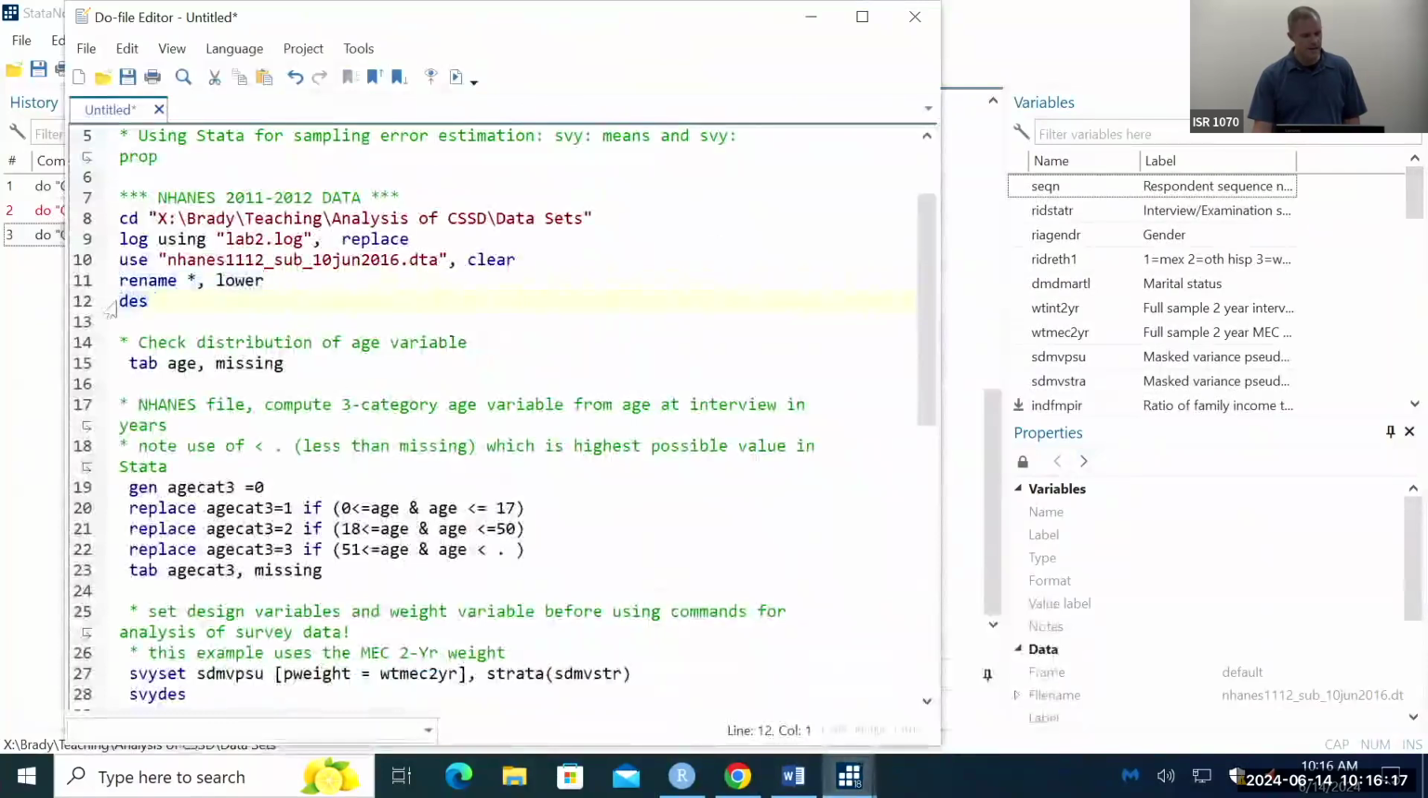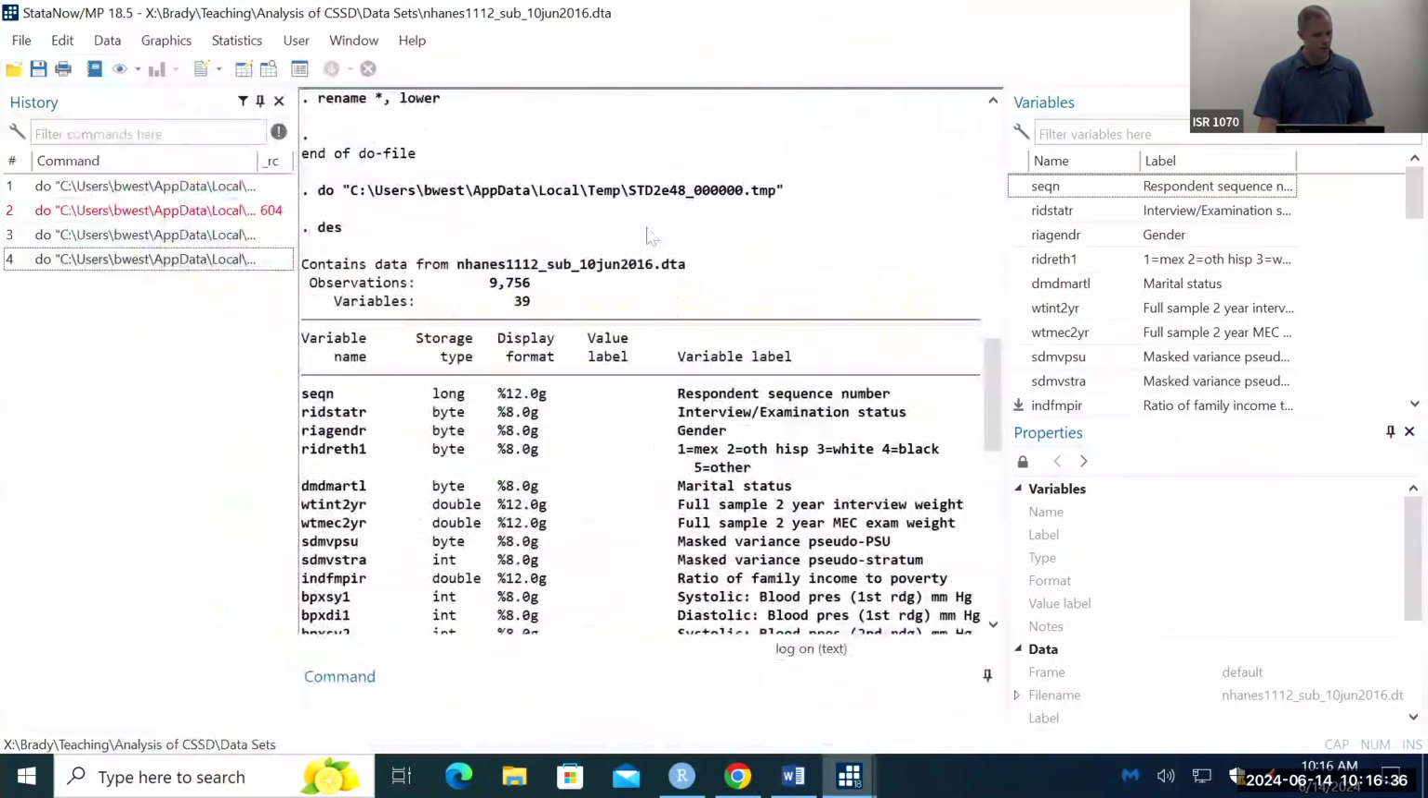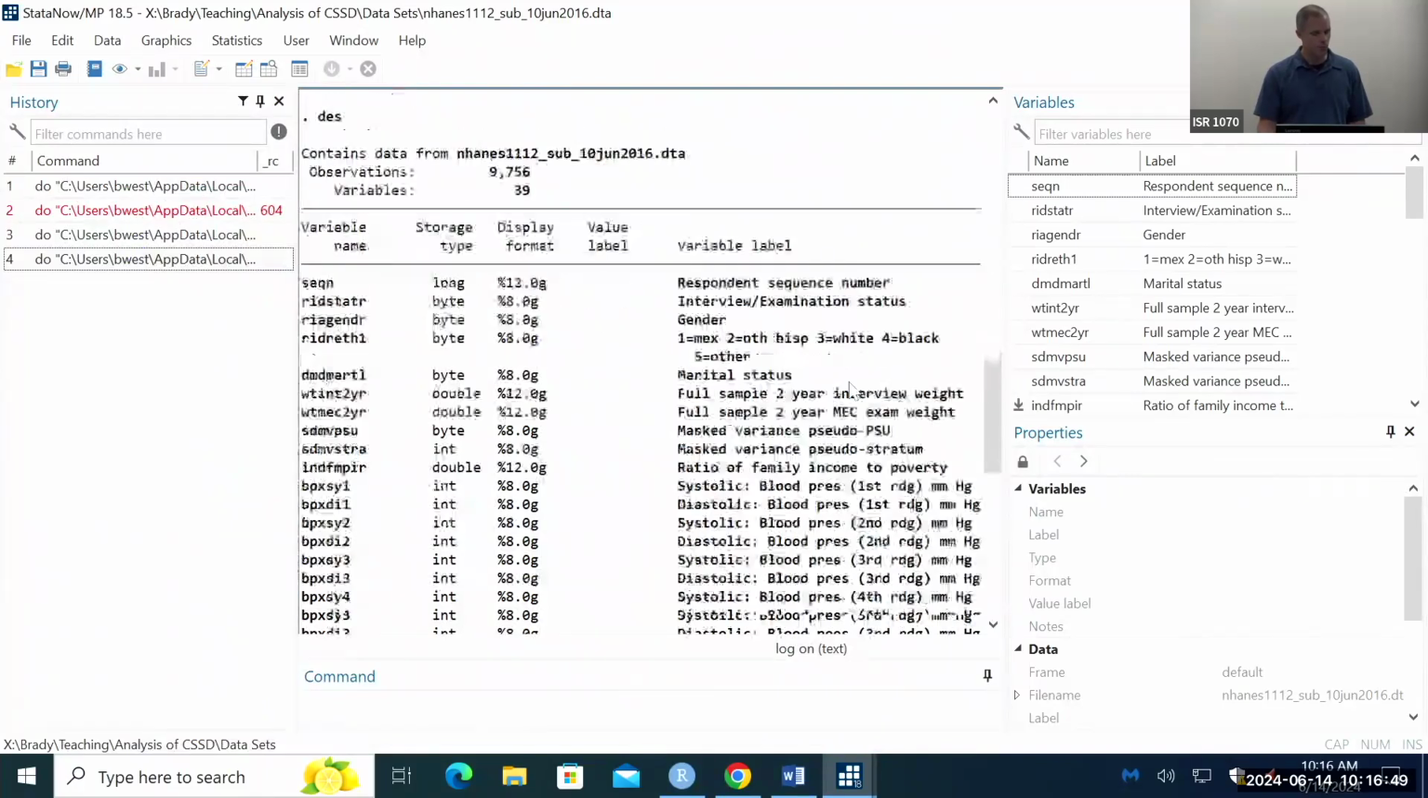Then this DES command is just giving you a basic descriptive summary of what you have in the data set. Optional, not required, but good as a starting point to get an understanding of what data set you have open. If I go into the results window here within Stata, I'm going to see how many observations I have, how many variables are in total, and then for each of the variables, I see their types and their labels.